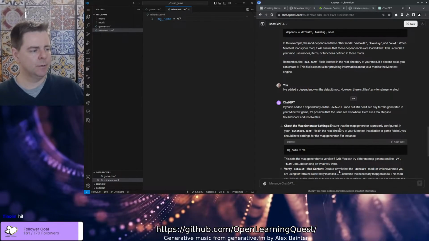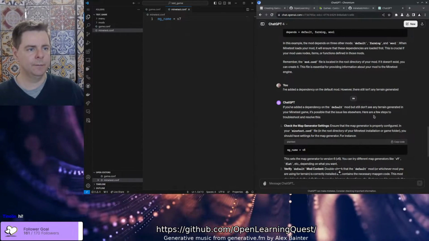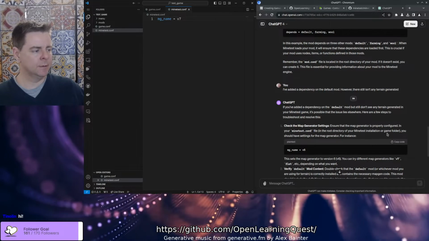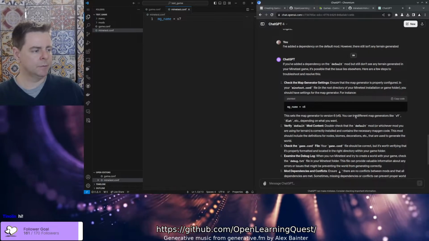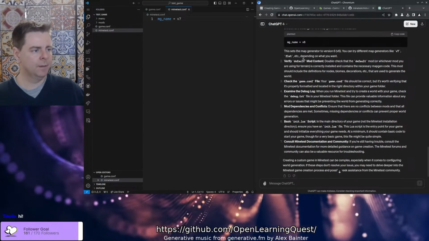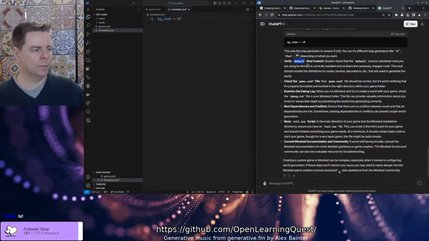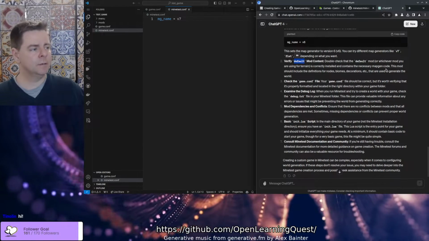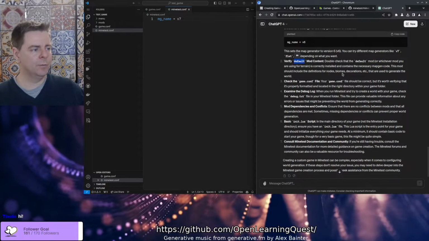Check your map generator settings. Ensure that the map generator is properly configured in your minetest.conf file in the root directory of your Minetest installation or game folder. You should have that. This sets the map generator version 6. You can try different ones like version 7 or flat, etc. Verify the default mod content. Double check that the default mod, or whichever mod you are using for terrain, is correctly installed and contains the necessary mapgen code. This mod should include the definitions for nodes, biomes, etc.